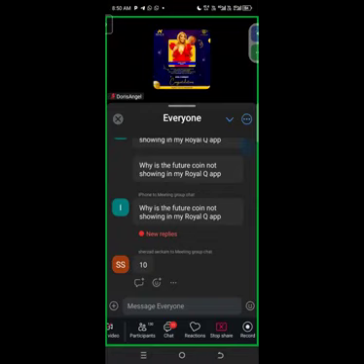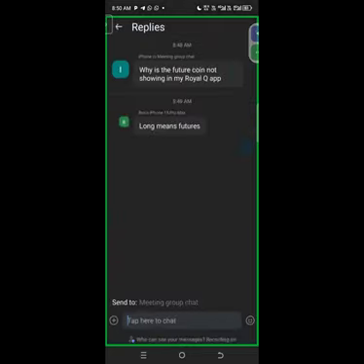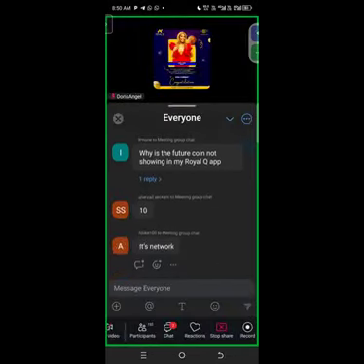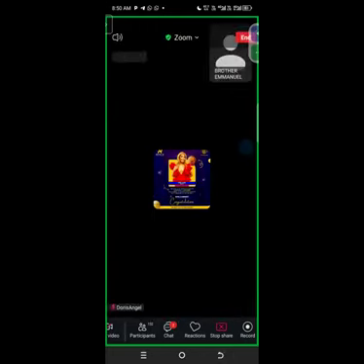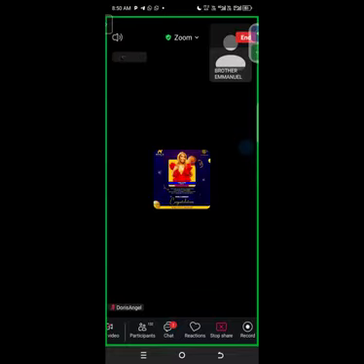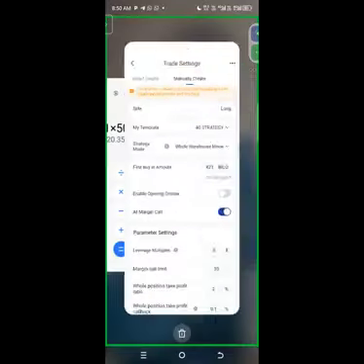Why is the futures coin not showing in my RoyalQ app? I don't get what you are asking. Let me see. Long means futures. Maybe you've not added it. You've not added all the coins. So go and add. If you want to add all the coins, just come here.